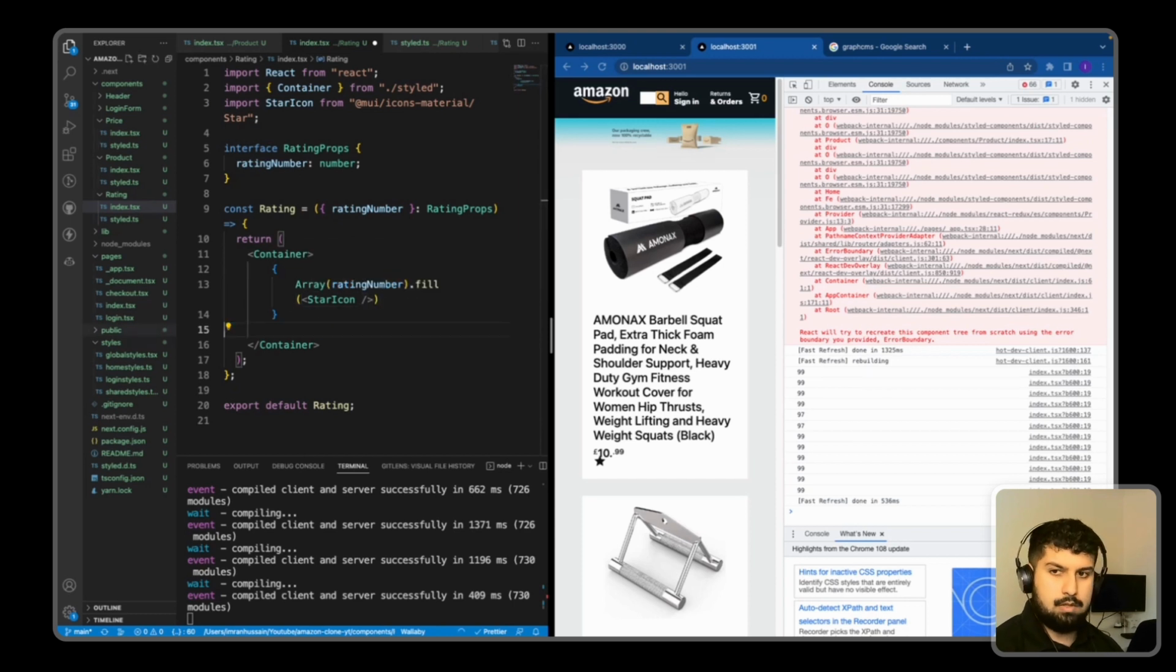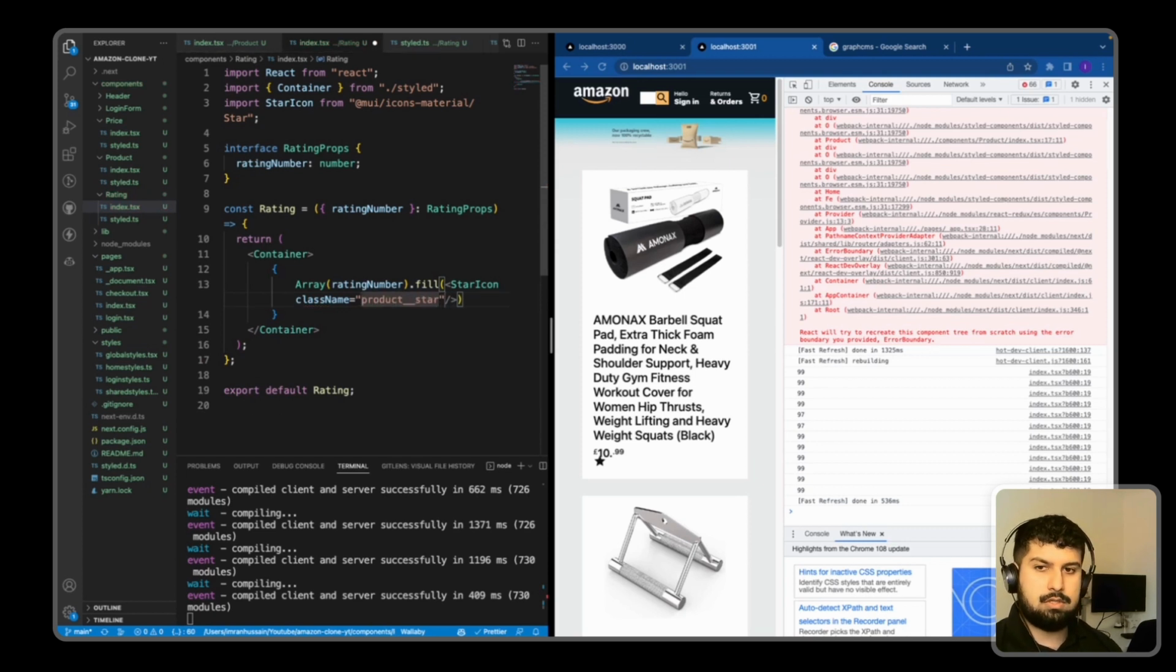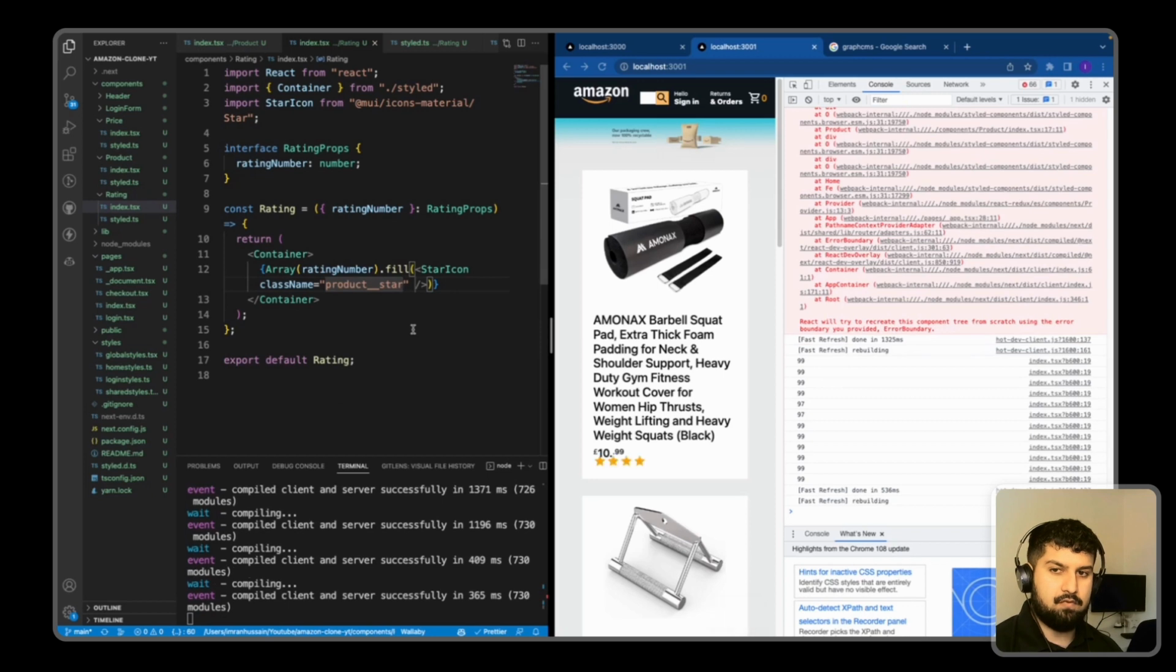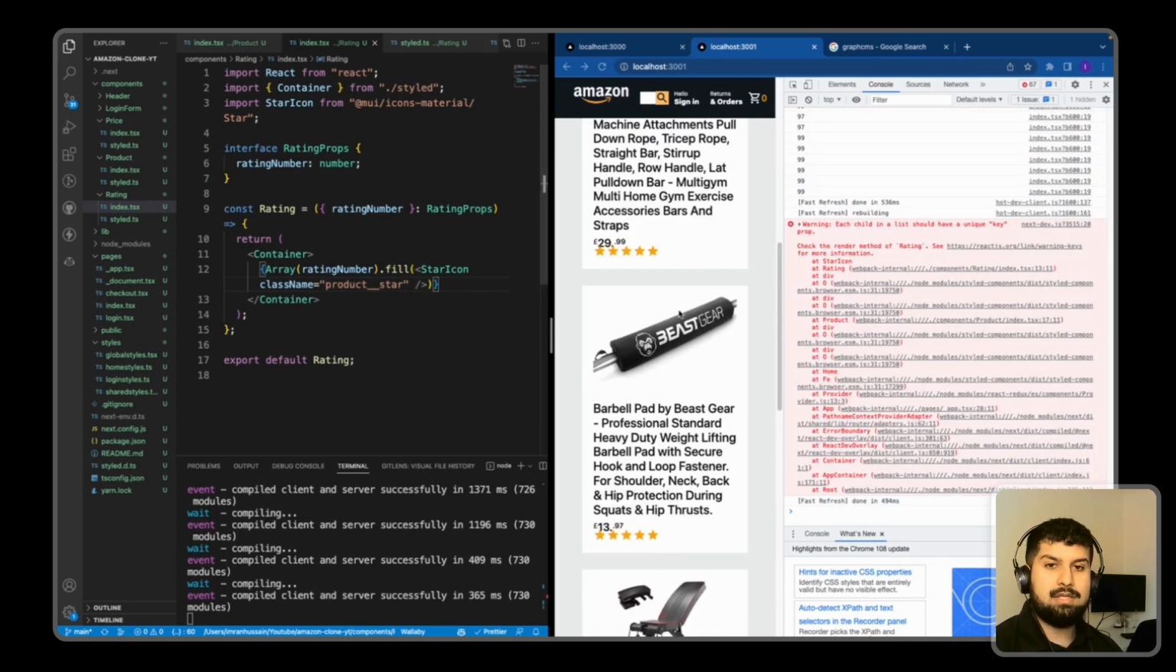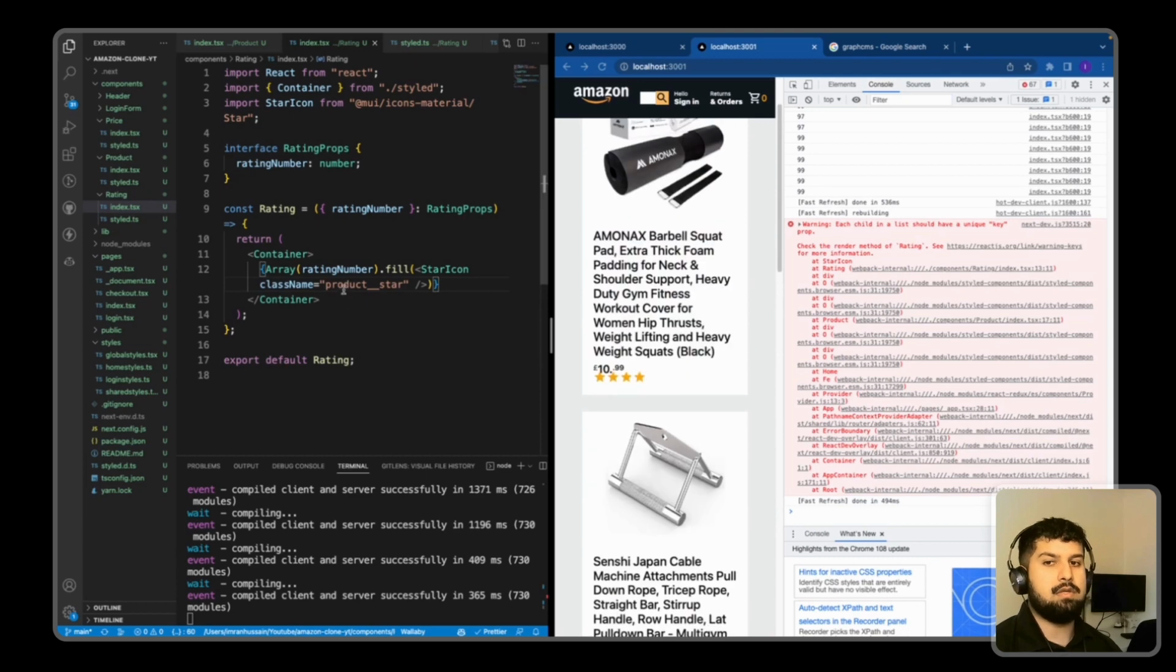If I delete this one, I'm also going to give this star icon a class name of product double underscore star. So this product star will change the background color, so the color of the icon and the size. So if I now save, first of all, as you can see here, we're rendering 4 icons. So now, as you can see, the stars are rendering. So it's just a case of doing a bit of JavaScript and rendering out the amount of stars based on the rating number.